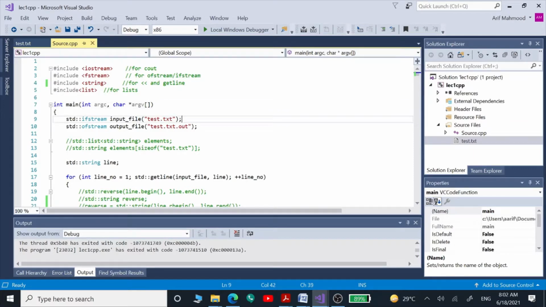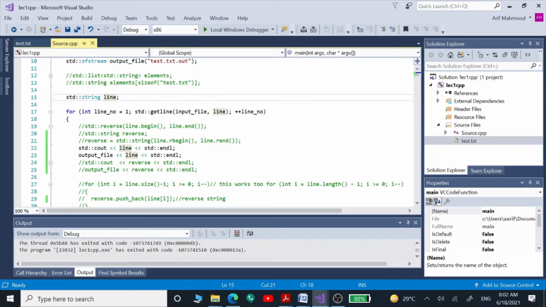we are giving here our input file name, and then we are going to use this ifstream to take the contents from our input file, and then we are going to store our output into an output file, and here we are giving the output file name, and we are going to use this ofstream to do that. So after that, we have defined a string which is line variable, and this line variable we are going to use inside this for loop.